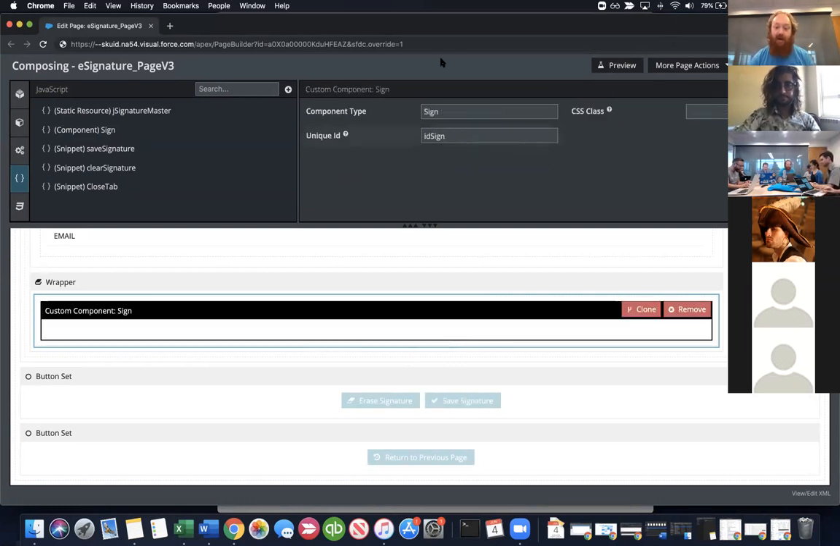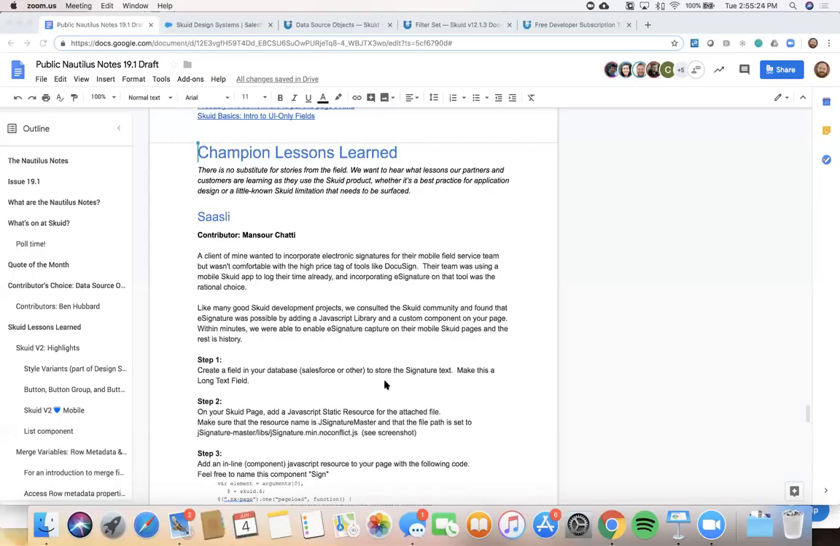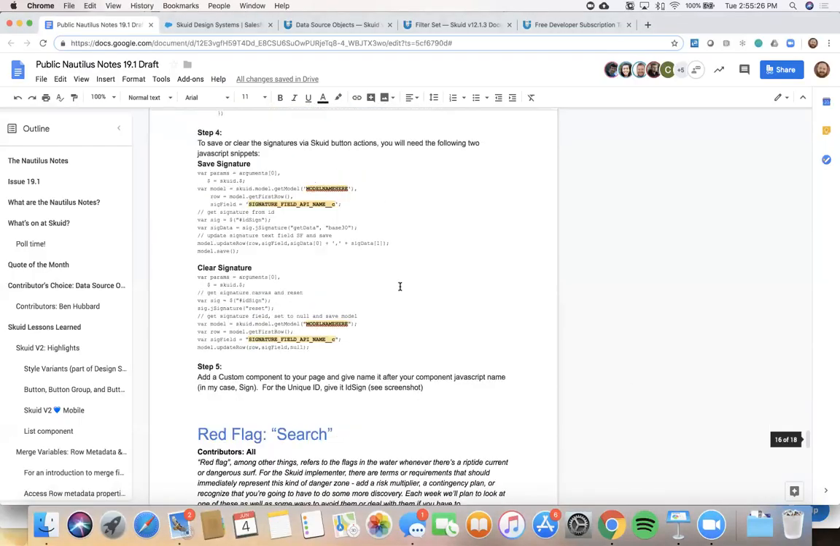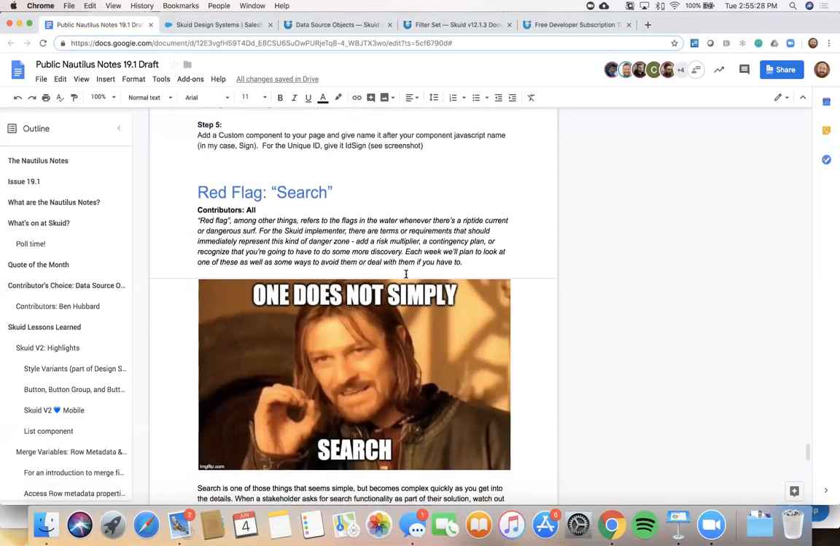I'm gonna keep us moving. We're coming up on time here. There's a few things that I wanted to cover before we finish. I'm not gonna go into depth on this. We'll put it in the blog post.